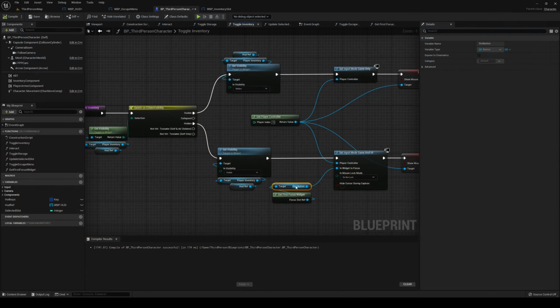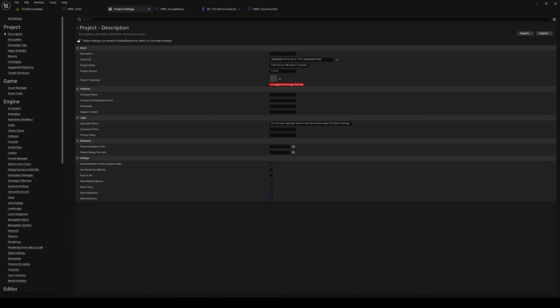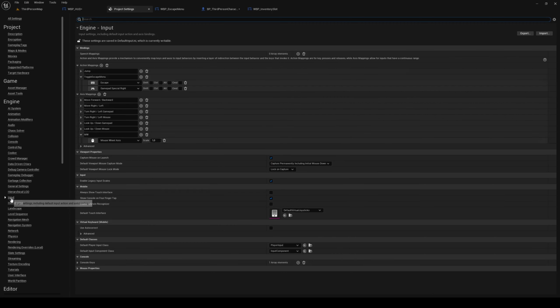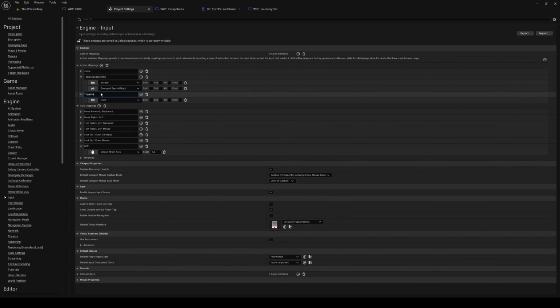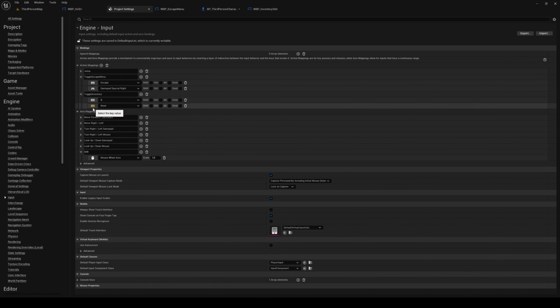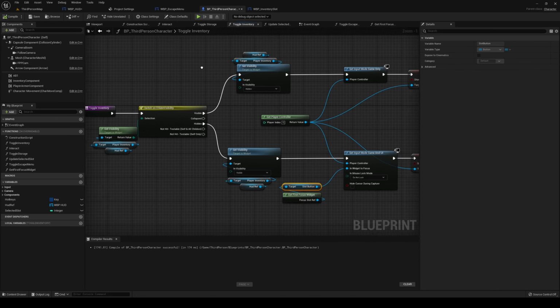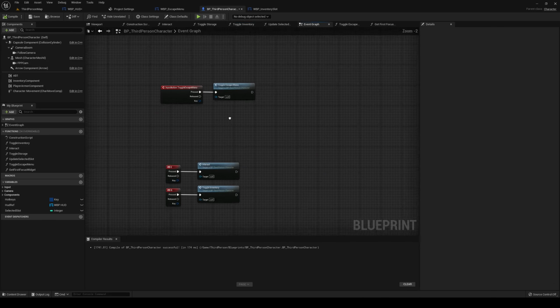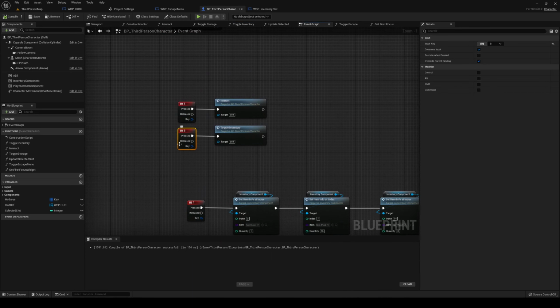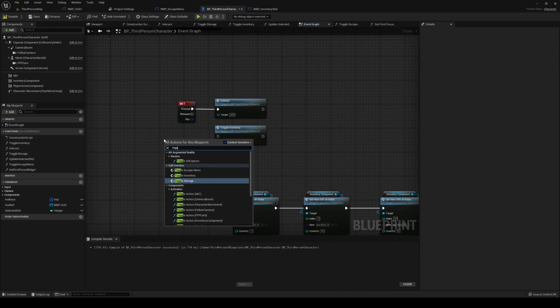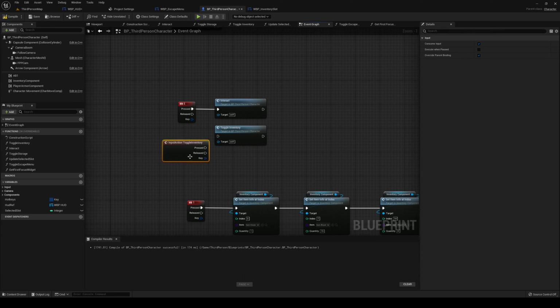Now this should theoretically be fine, assuming I can actually, on our project settings, I think I'm getting ahead of myself just a little bit. On our input, I'm going to make a new action mapping. This is going to be my toggle inventory. I'm going to do B, and then the Y. I can go back to my third person character, event graph. This is my toggle inventory. Now I can just use the toggle inventory action event, like so.